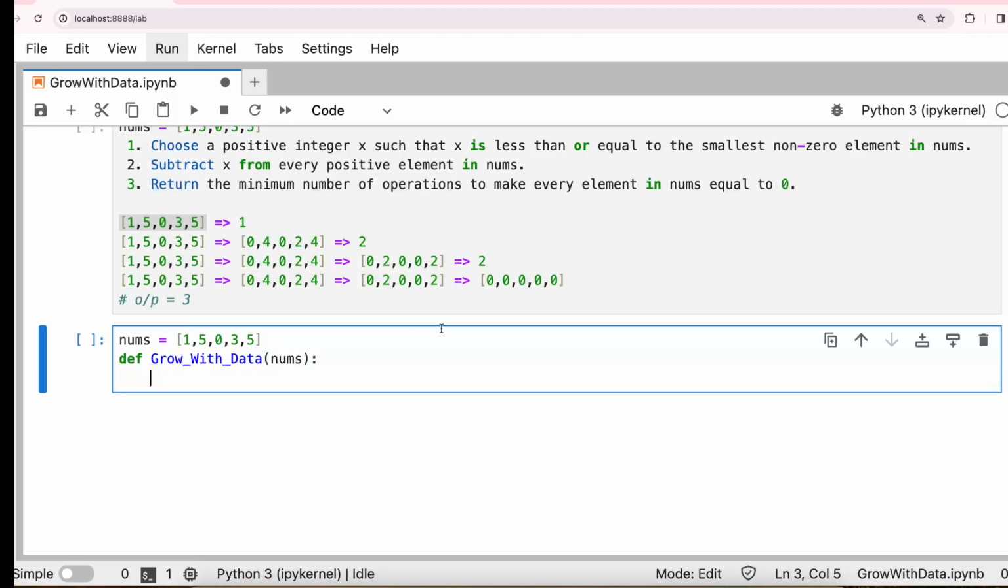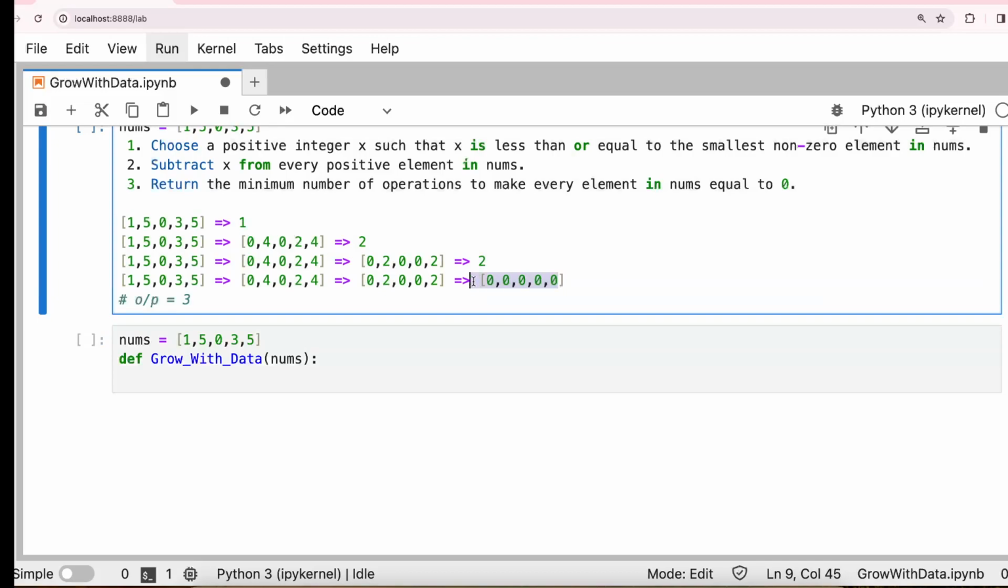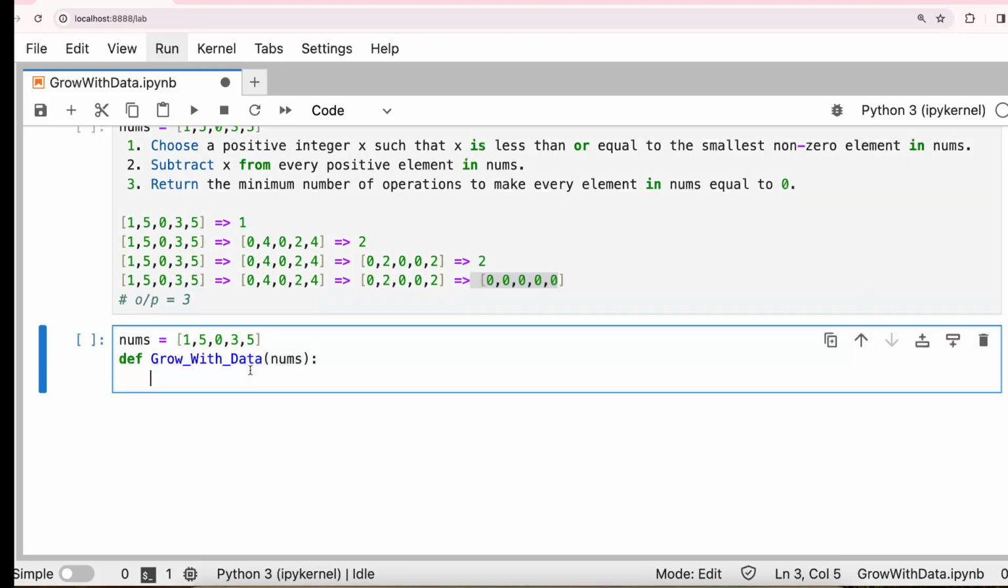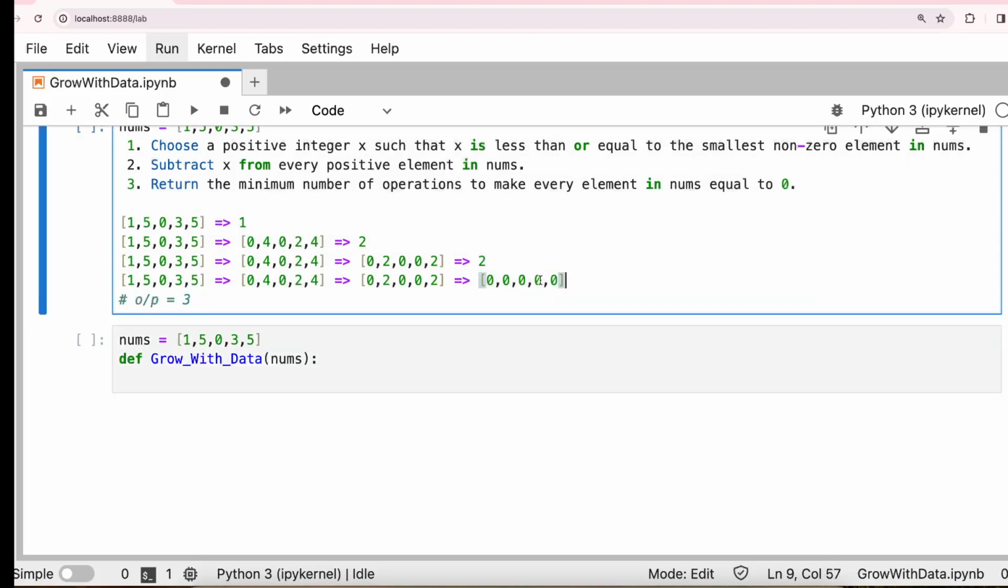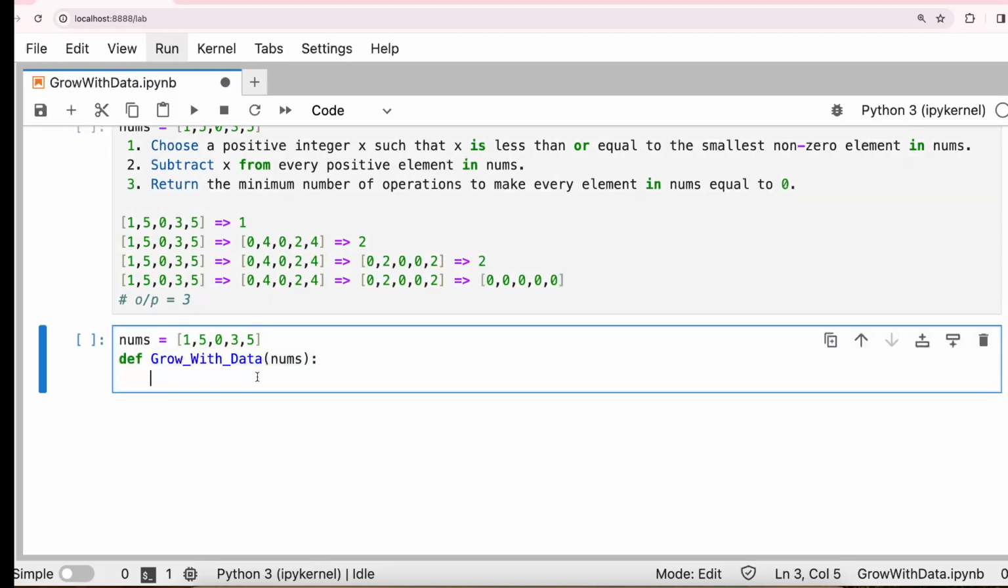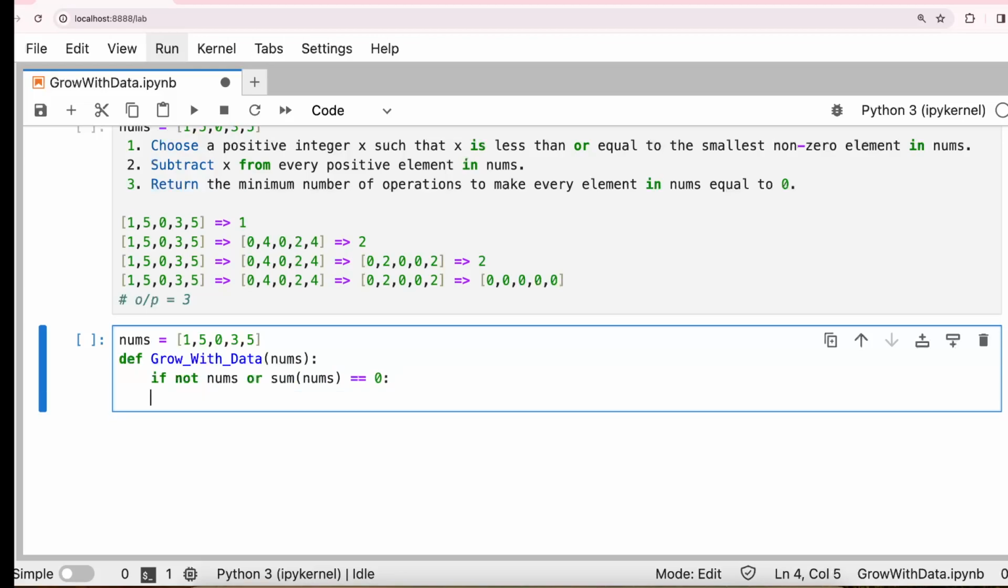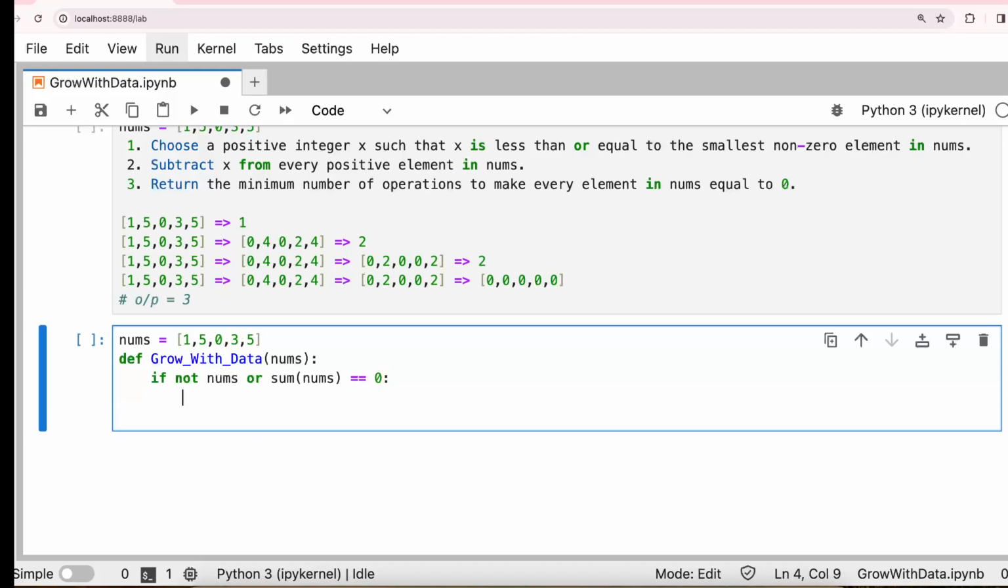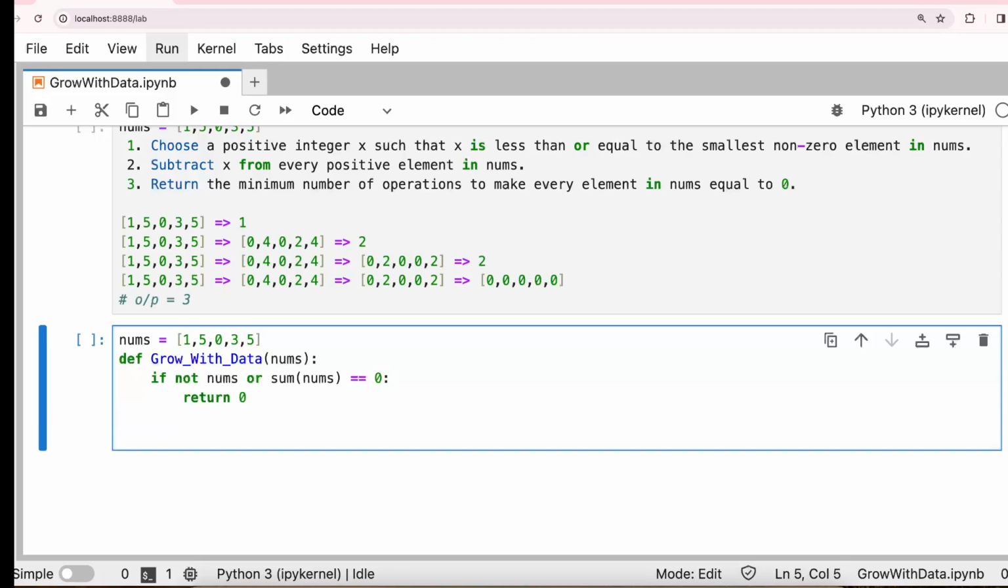First we check if the input is all 0. If everything is 0, there's no point of doing it, right? Or if the array is blank. So it's an edge case, and first we address the edge case. If not nums or the sum of nums is equal to 0, then there is no point of doing the process. We just return 0. There's no need for the operation.